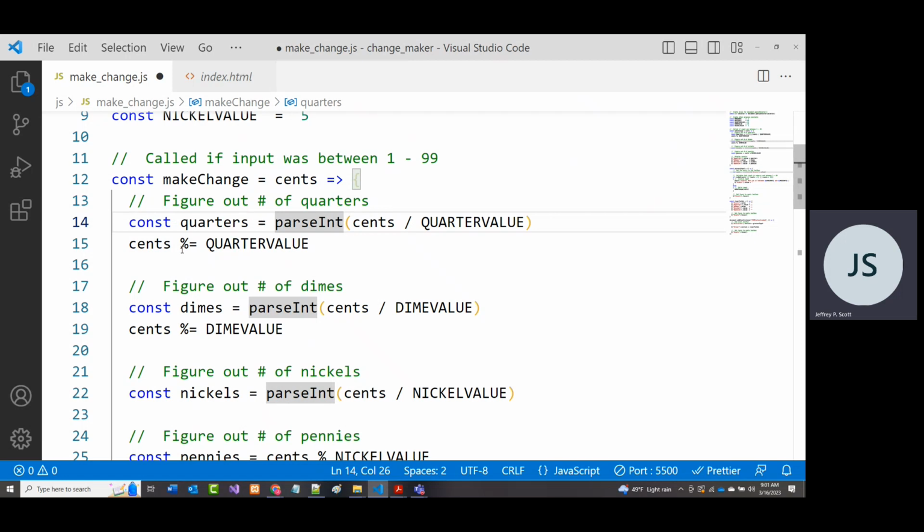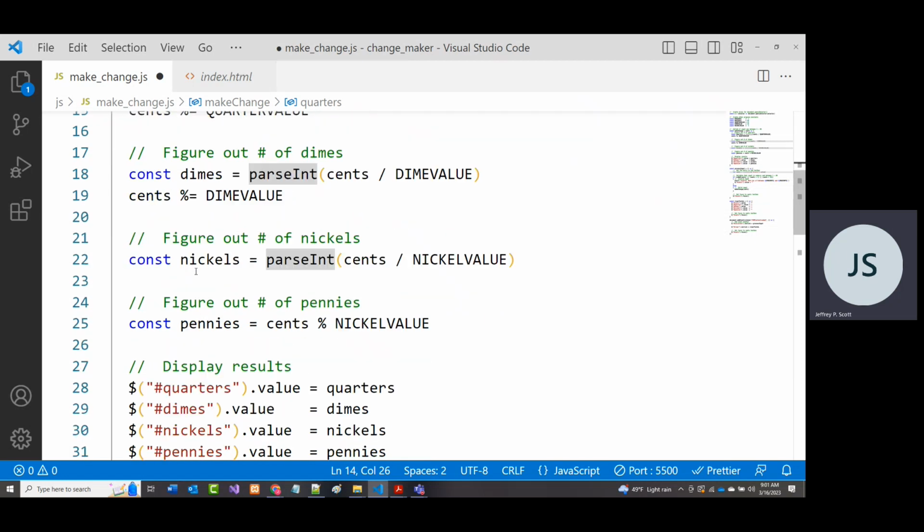Now our cents is going to be equal to 93 modulo 75. So cents will now be 18 when we get to right here. Then we do the same thing with dimes. That'll be 18 divided by 10. But instead of being 1.8, since it's a parse int, and since we're dividing an int by an int, it is now 1. So dime value, or dimes, becomes 1. So we've got 3 for quarters, 1 for dimes. Now we have to take that 18 and modulo it by 10, which gives us 8.